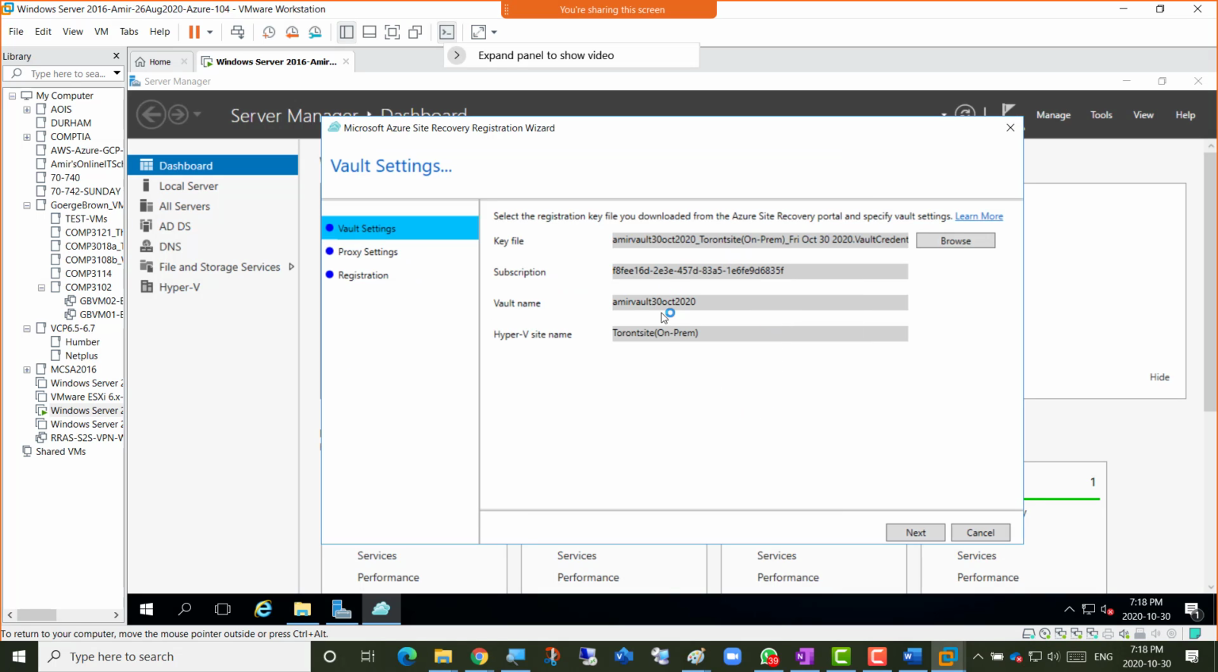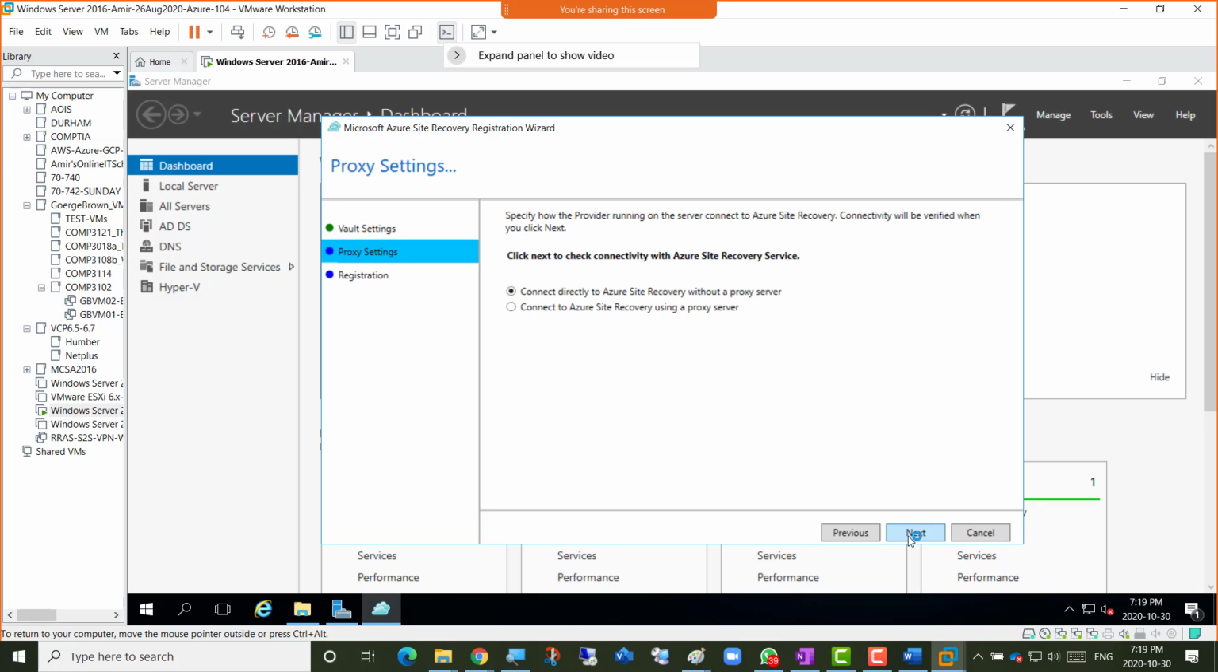And you can see it populated the vault name, which is correct, Hyper-V site name, which is correct, subscription, and the key file. So this is the correct file here with the correct names. And I'm gonna click next. And now it's going to just communicate with Azure, and it's supposed to register this up there. And we should see the name of this server up there in Azure Site Recovery Vault as well. So I'm going to click next now.